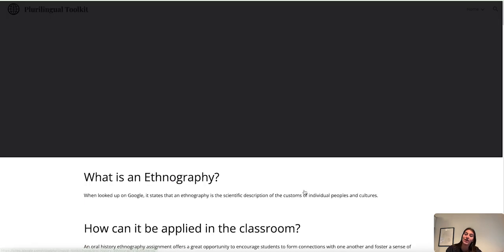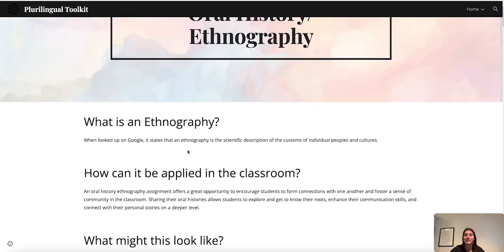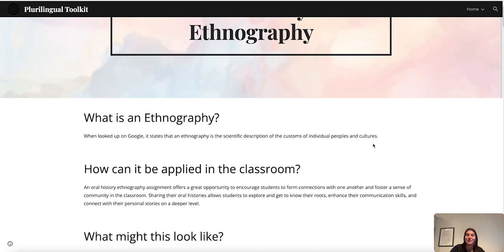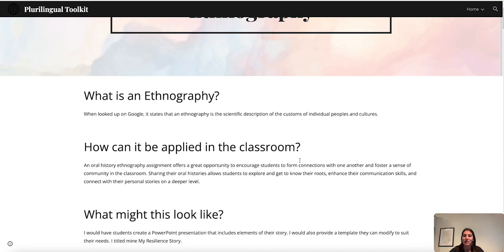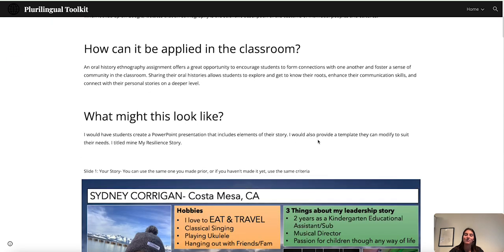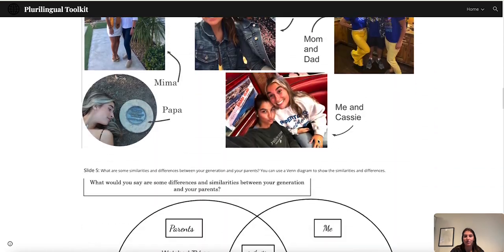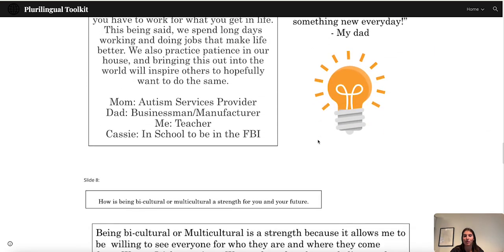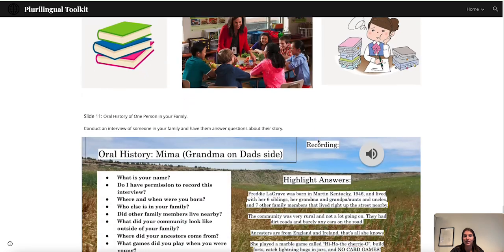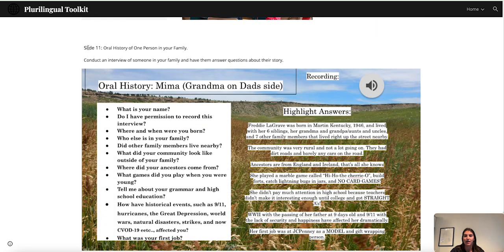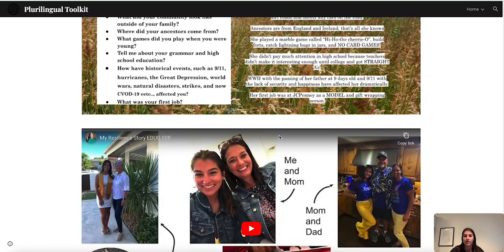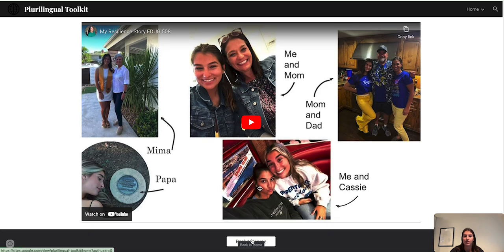Third, I did ethnography. So I looked it up on Google, and it states that an ethnography is the scientific description of the customs of individual peoples and cultures. I thought that was different. So a brief overview of that, how it can be applied, what it might look like, and then my story thing again. And I go through and I added each section of my ethnography oral history. And along each one, I kind of have little sections that describe what is going on in each slide. And again, the video on the bottom.